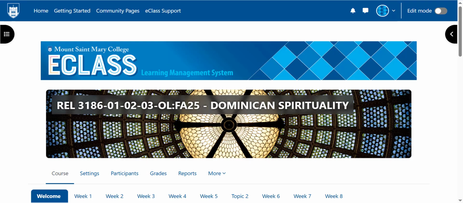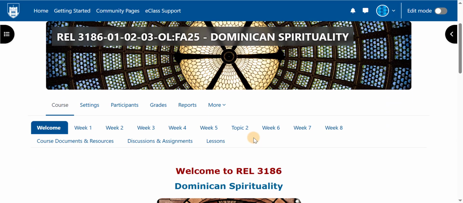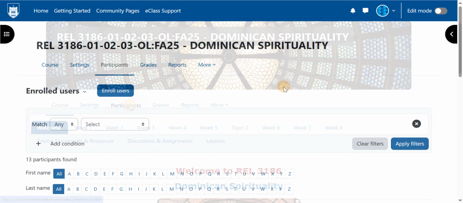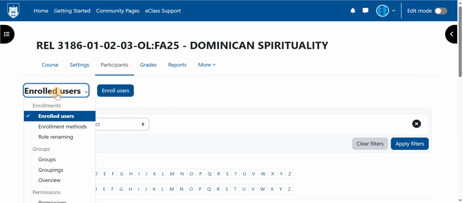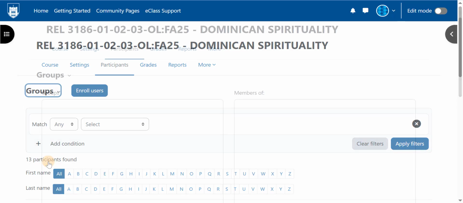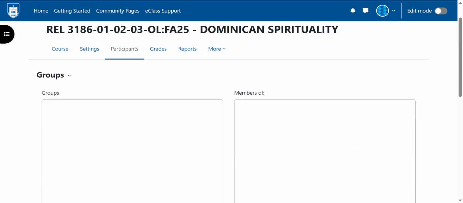First, you would need to create the different groups that you'll be sorting students into. To do this, navigate to the participants list in your eClass course. Then, use the drop-down menu to open up the Groups page. The following page will allow you to create your groups and to insert members into each group.